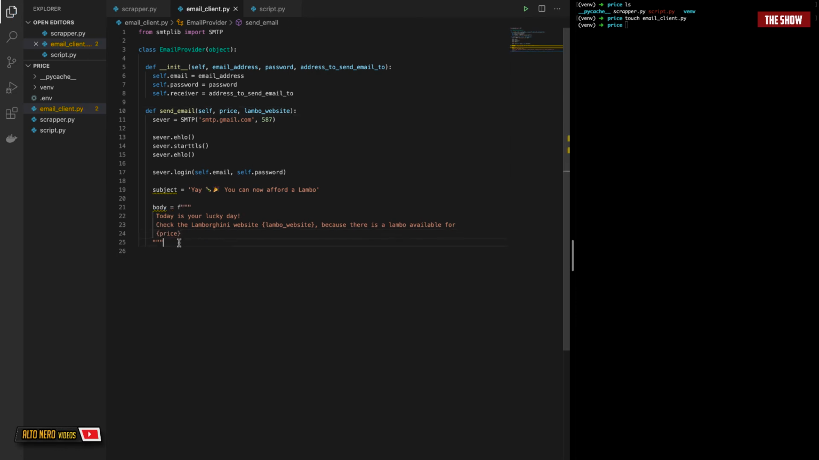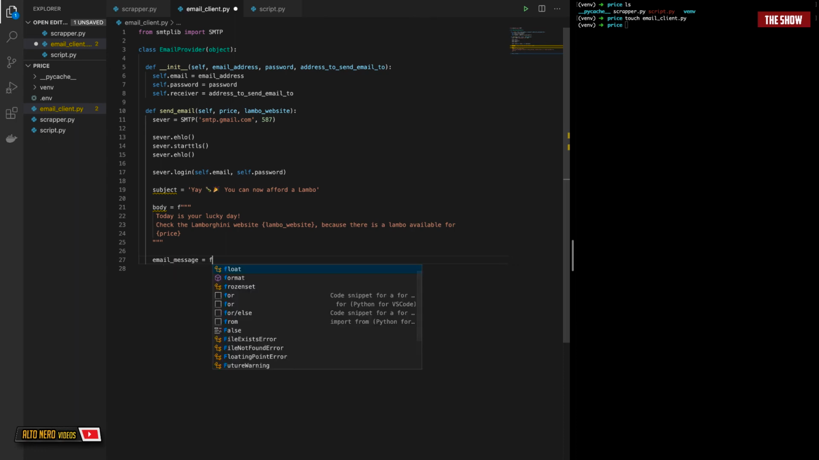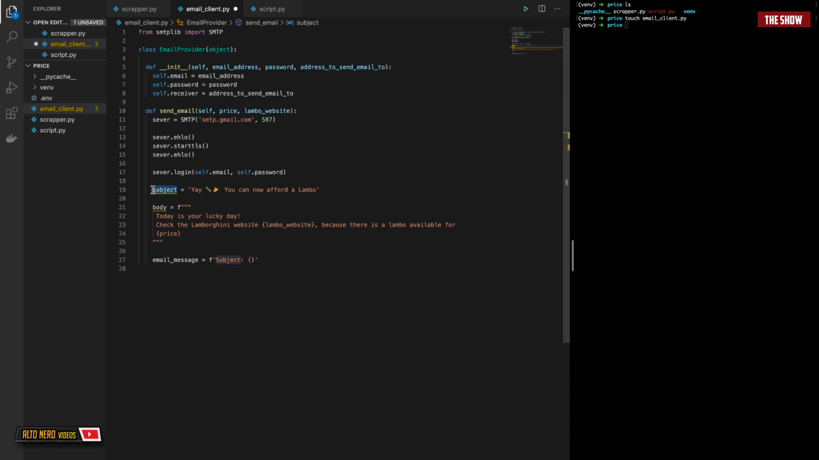What I need to do now is to send the email message. So I can create a variable called email message. The email message will have a subject, and the subject will be this subject variable that I've created. We want to get on a new line, and then we can give it the body. Now we need to send the actual email.